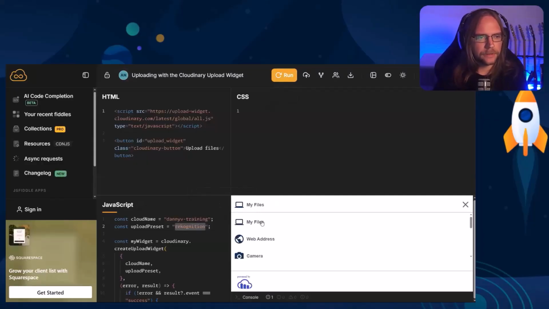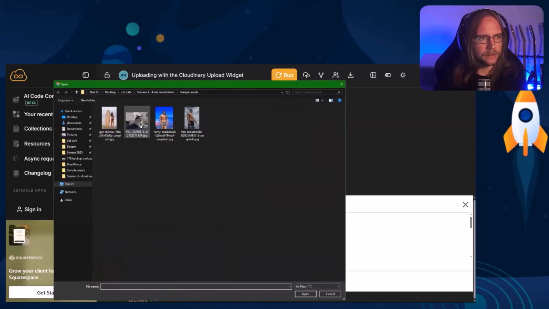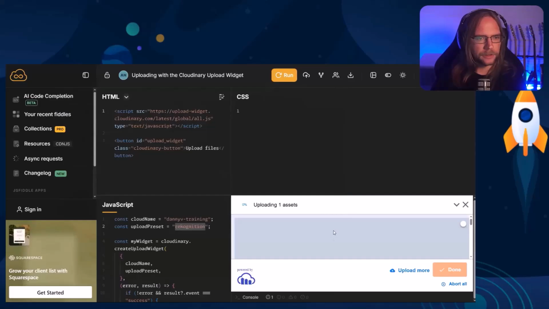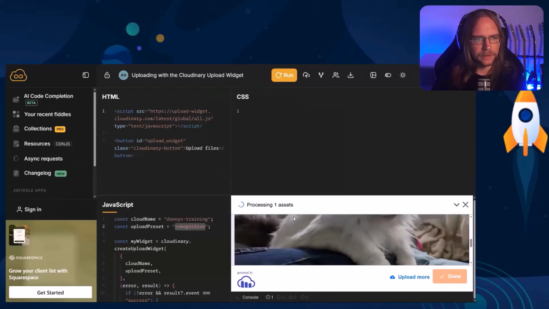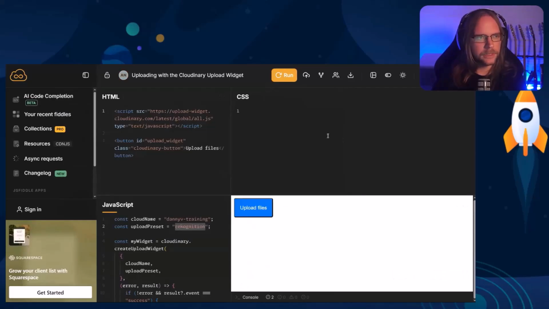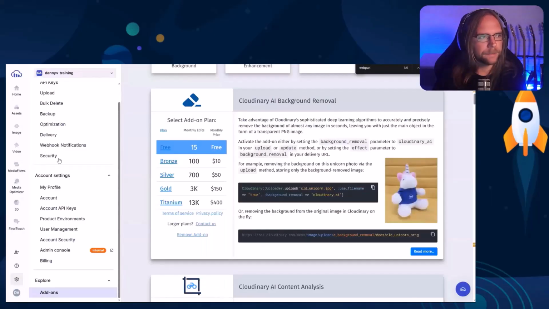So I'm going to upload some files. First, let's upload something completely different from what we're searching for. No underwear, no swimwear. Just a picture of my cat. That'll take a moment. Lovely. Press done on that and head back to the media library.